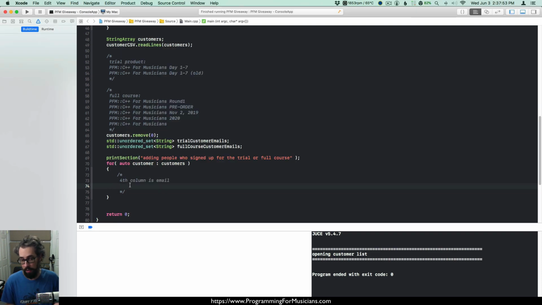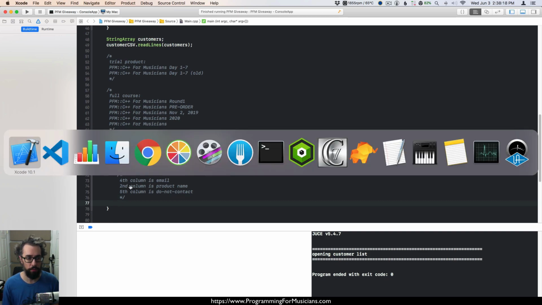If they unsubscribed, they never got notice that this thing was even going on, so they aren't entered in it, so they need to be excluded. All right, so fourth column is email. Second column is product name. Fifth column is do not contact. All right, so we have that, so we can start doing our filtering.